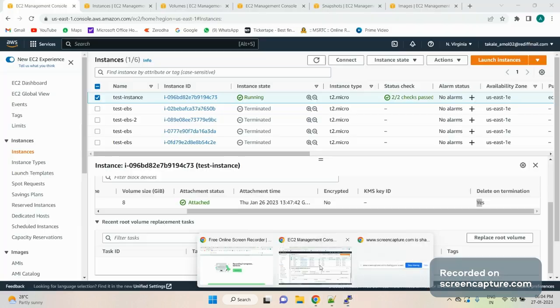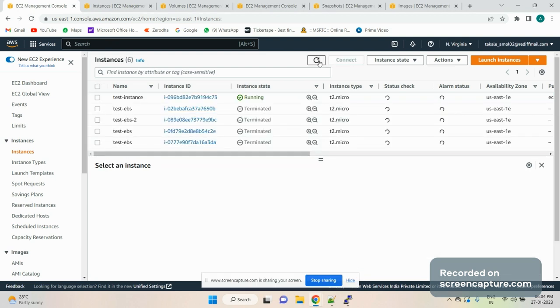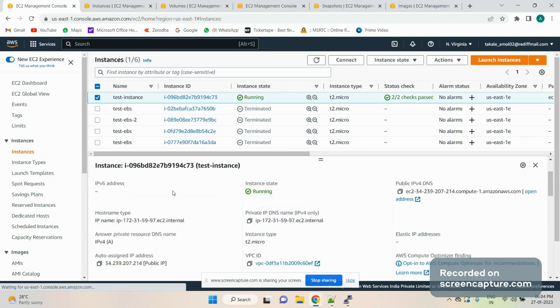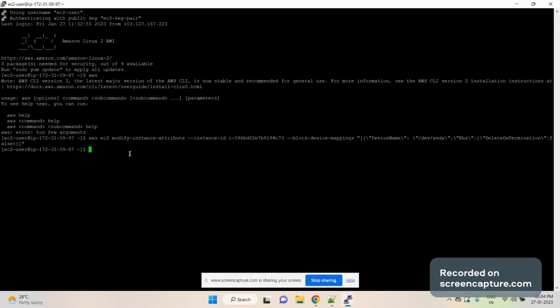Okay, the command has run successfully, and if I just refresh this and go to Storage, you can see here that delete on termination has been set to no. Okay, so just keep this in mind, because there is no direct way from the console to change this property. You have to take help of the AWS CLI command. And what is the command? aws ec2 modify-instance-attribute. You have to give the instance ID and the block device name for which you want to change the property. What is the property? DeleteOnTermination.